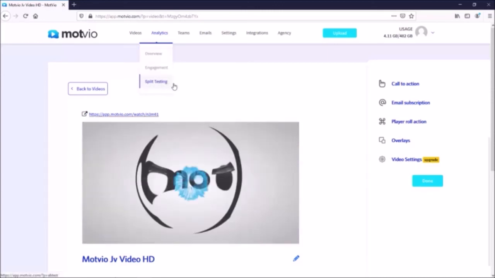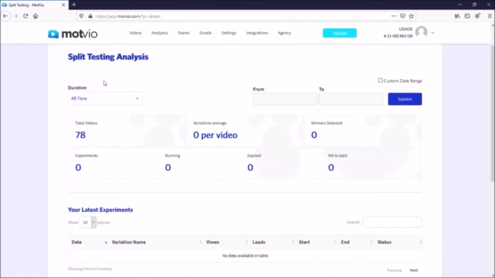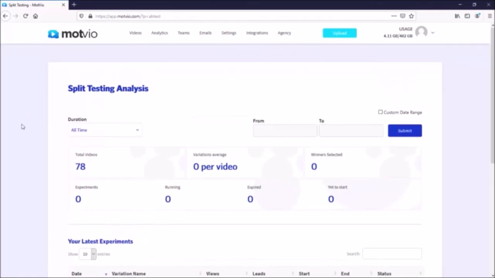We also have A/B split testing here. This is very nice because it lets you split test two or more different videos, so you can see which one is converting better. You can split test as many different metrics as you want.